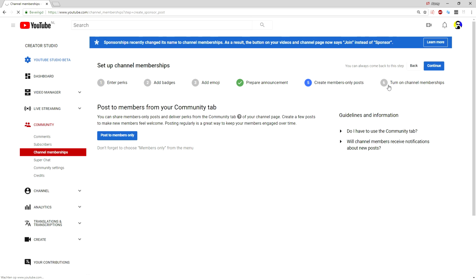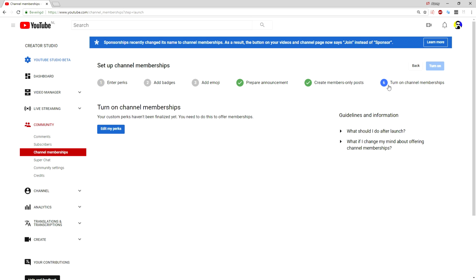And then the last step is obviously turn on memberships. And that is, you have to fill in perks first, and then that's it. So guys, this is how you enable, set up, and use the sponsor feature on YouTube, since it has been rolled out to many more channels than just gaming channels. So that's it.